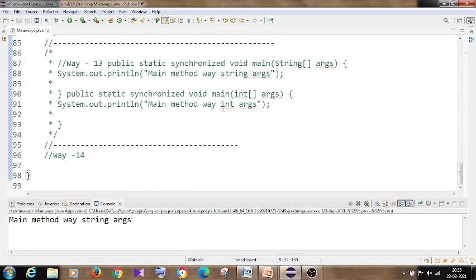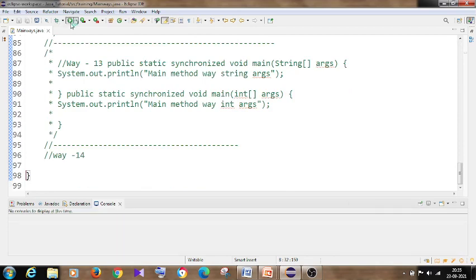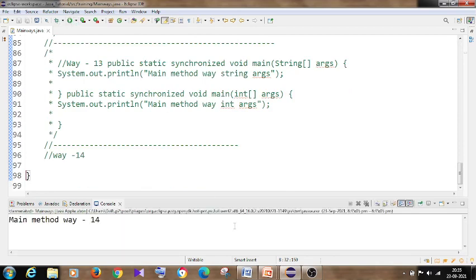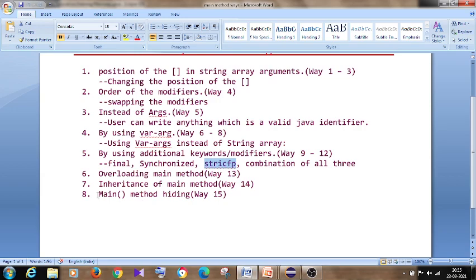Okay, let's see. Yes, so inheritance we have done. We are writing the main method by using inheritance. And the next one is main method hiding.